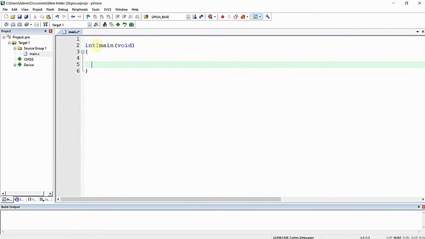So I am writing int main(void). This is the main function, which will contain the logical part of the program that needs to be executed in our microcontroller. Inside the main, I am just going to create the while(1), which is the infinite loop of the program.